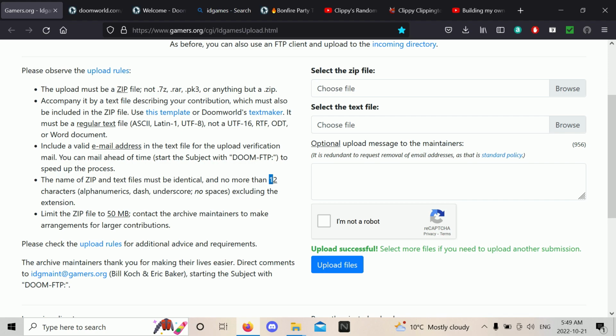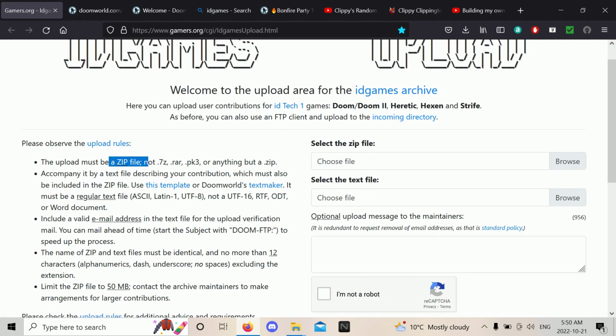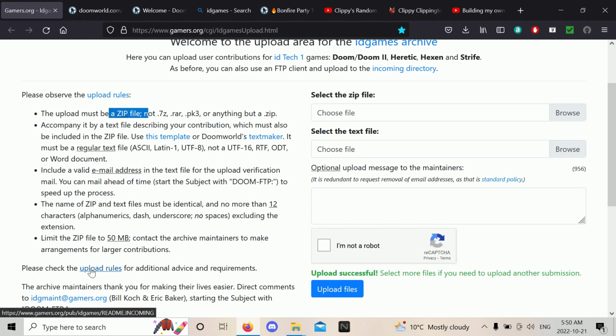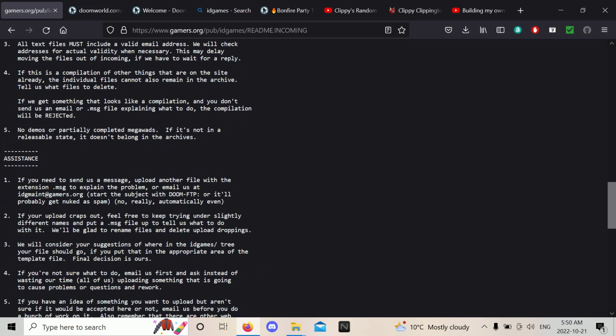File name can't be more than 12 characters. That's important too. It has to be zip, not any other type of thing. It has to be zipped. And it has to use a special text template, which I'll make a text file in front of you guys as well. More rules over here. If you click on this, you can scroll through a whole bunch of rules. Might want to give it a quick read.